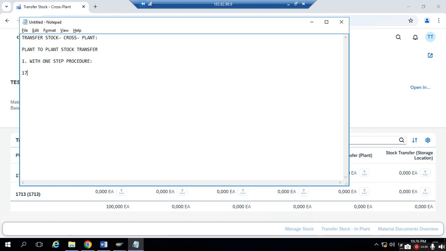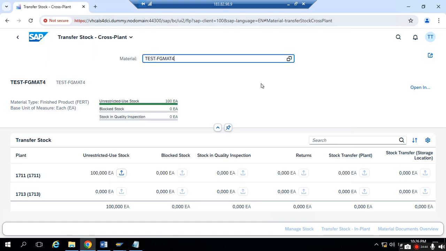Here we'll consider plant code 1711 and the other plant 1713. Within these two plants we will perform this stock transfer movement. Currently, you can see the stock status. We have 100 quantity of stock available in plant 1711, and in plant 1713 we don't have any stock, zero stock available. Now I want to transfer stock from 1711 to 1713.